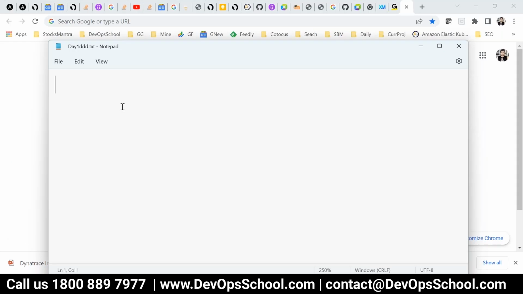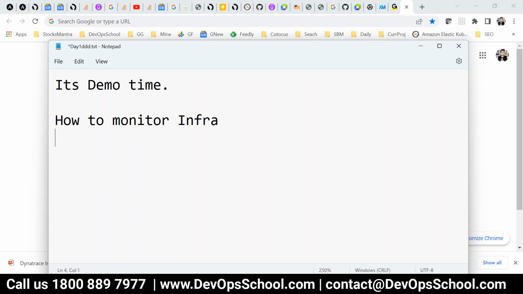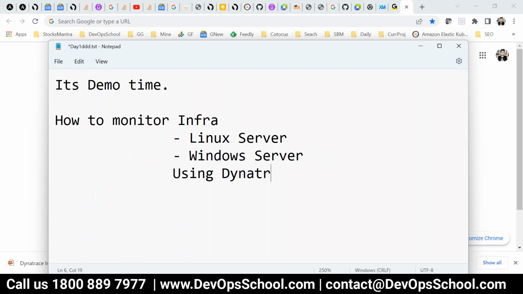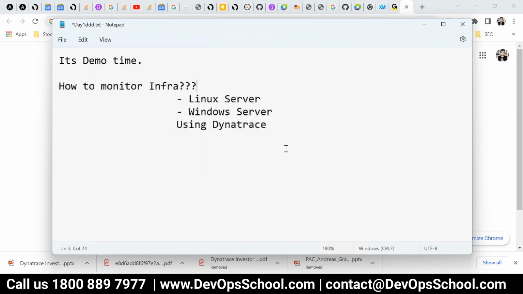Yeah, so it's demo time. I'm going to show you the demo of how to monitor infra. Infra means Linux server and Windows server using Dynatrace. Okay, so this is my demo for the day.